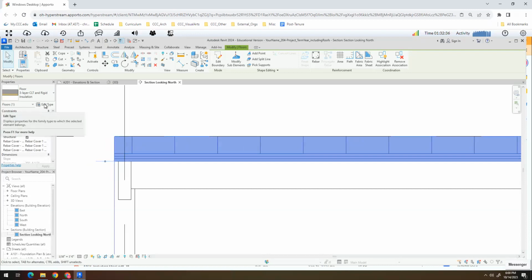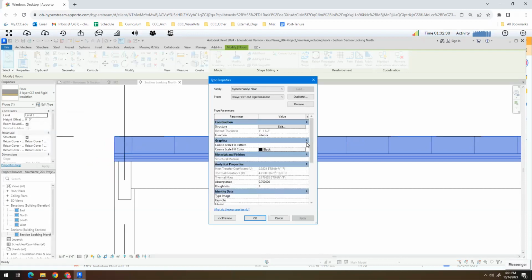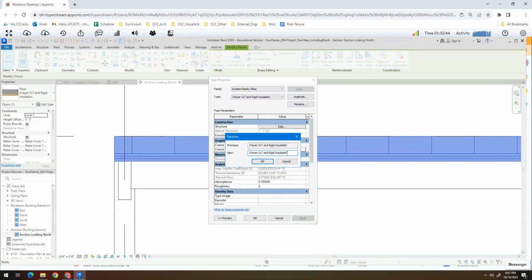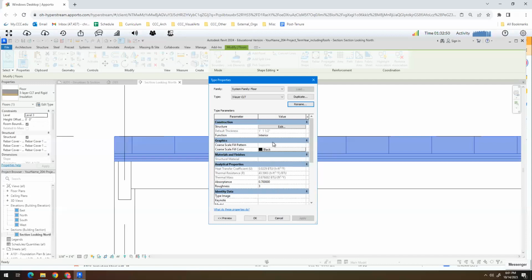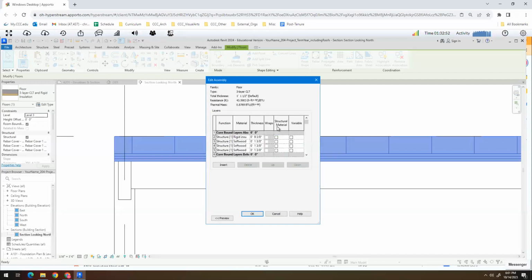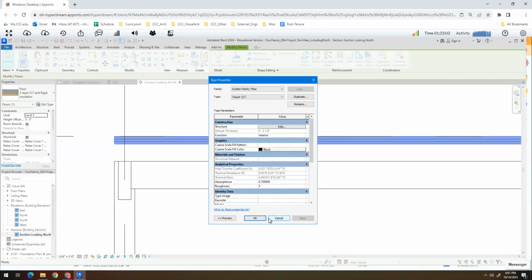What I'll do is edit the type, and I'll make a dupe. No, I'll actually rename it. I'm just going to remove the reference of the rigid insulation, and we'll add the insulation separately. Say okay, go to edit and click on this layer for the rigid insulation and delete it. And then say okay, and apply and okay.